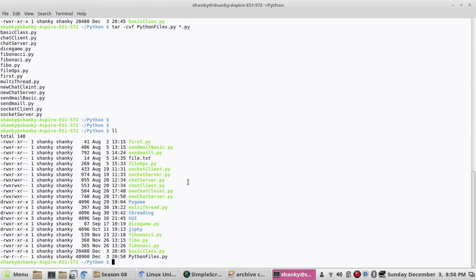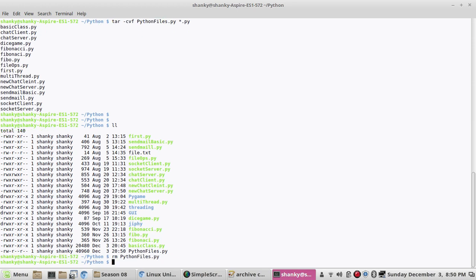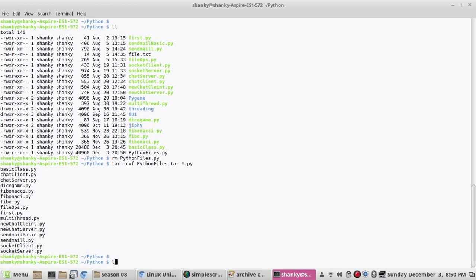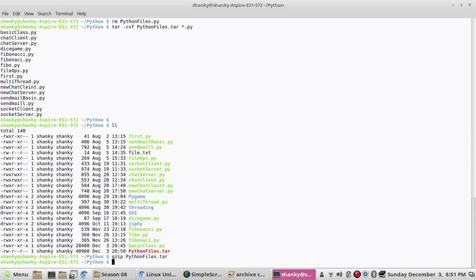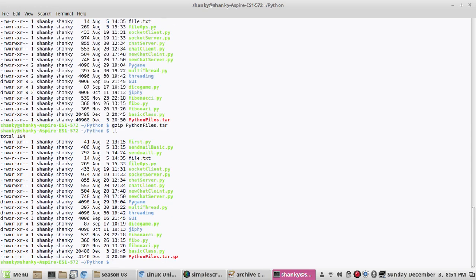I'm sorry, I gave the file name as .py, so it is giving it as .py. I'll just remove it. Let's try again. So I'm creating a tar archive. So this is my tar archive. Then if I want to create a tar.gz, I gzip it further and it will be converted into tar.gz. So now we have a tar.gz file.